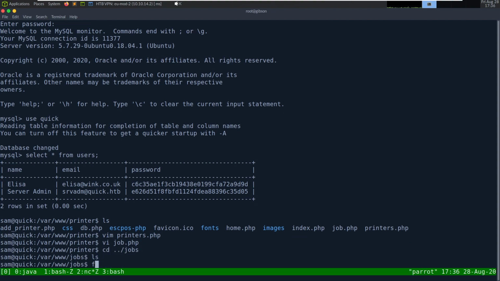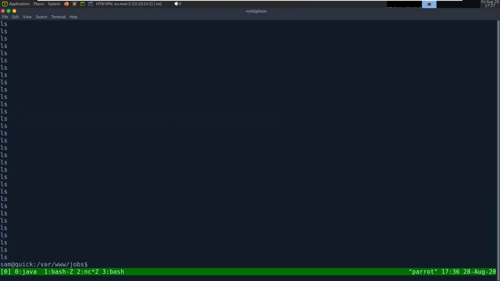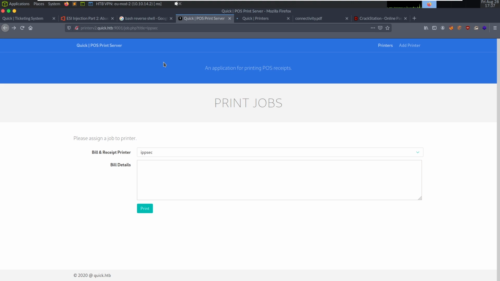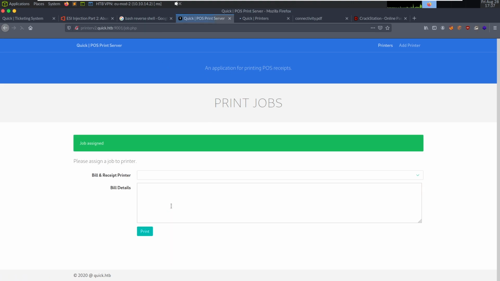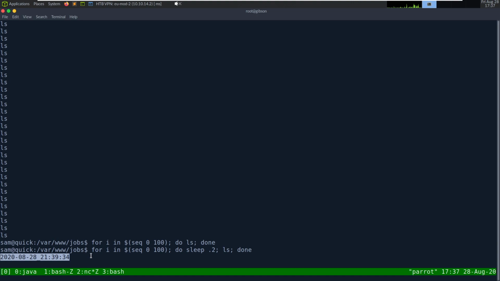In jobs: for i in seq 0 100, do ls, done. I don't want echo, I just want ls. Okay, so let's do some, I guess, sleep 0.2. We could also do GoSpy, I believe it is, or pspy, to look at file creation events on the file system. Print. So that's the name.